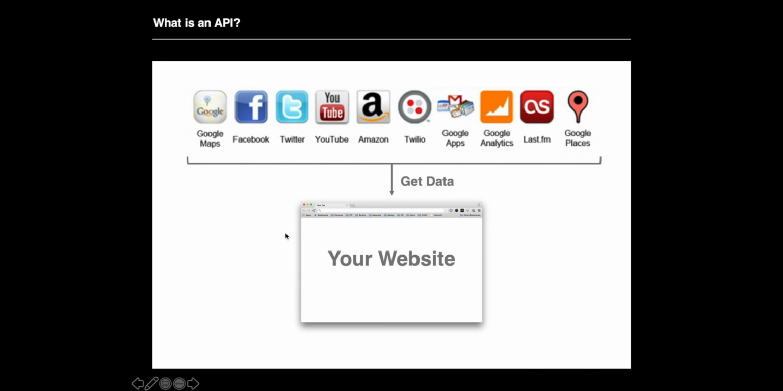Basically how it works is you have a third-party application, a third-party company like Google Maps or Facebook or Twitter. These are just a few examples, but there's tons of other ones out there. So basically how it works is we do a query, asking the third-party company to send us their data in real time, and that data gets sent to our own website for use.